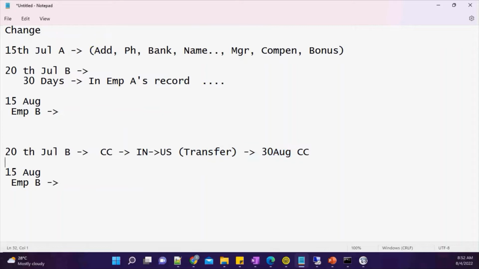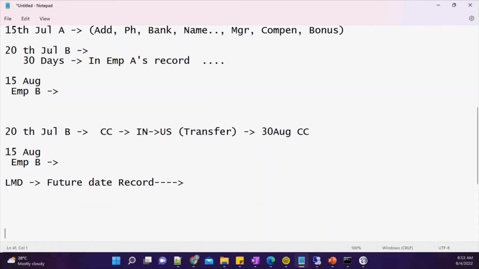I am expecting the changes which are until 15th of August, so I am not expecting this particular record. But if I use the last modified query, this record will be pulled in my query. I am not supposed to send it, because this is a future dated record. I am not expecting this record to flow to the target. So how to handle this case?